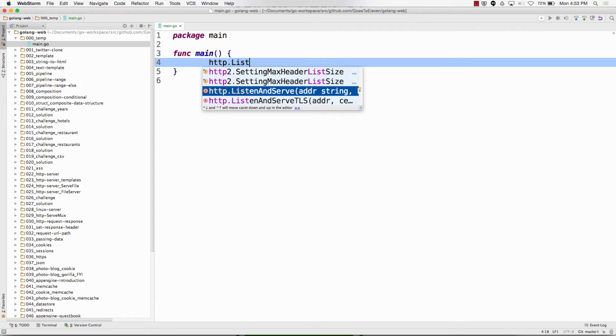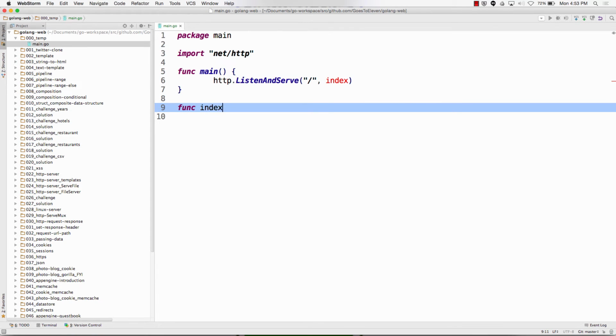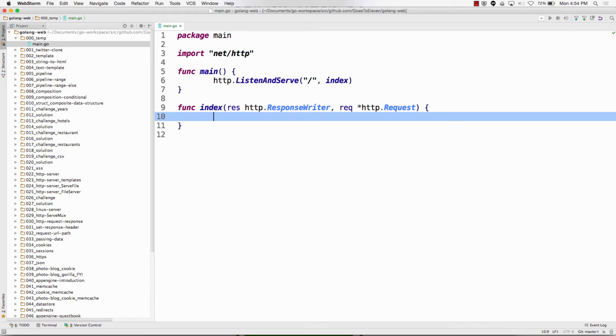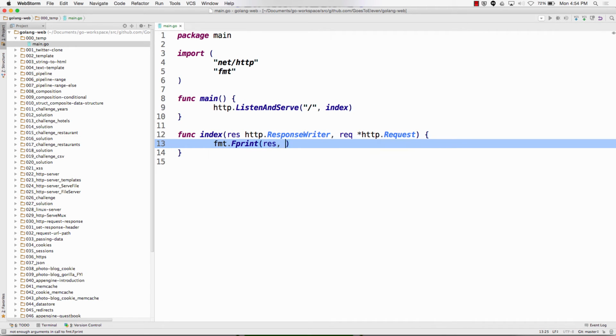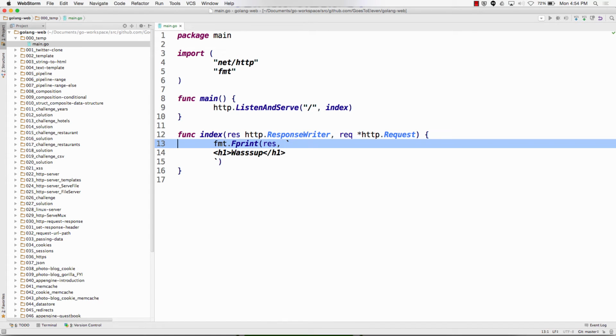So HTTP, listen and serve is what? The coders are turning away? You set your route, and then you set where you want that to run. And then I do a func index and response, HTTP response writer, and a request, a pointer to an HTTP request, and then put in my brackets. And now I could start putting code in here. So I could do a format fprint and do the response back to the client. And the code could be like H1, what's up? So I'm writing back the very basics of a web page.